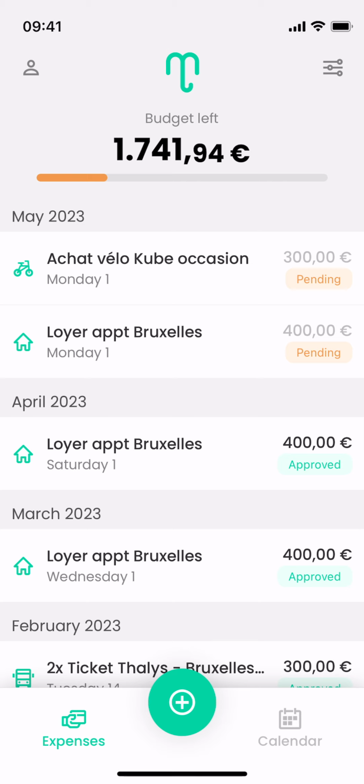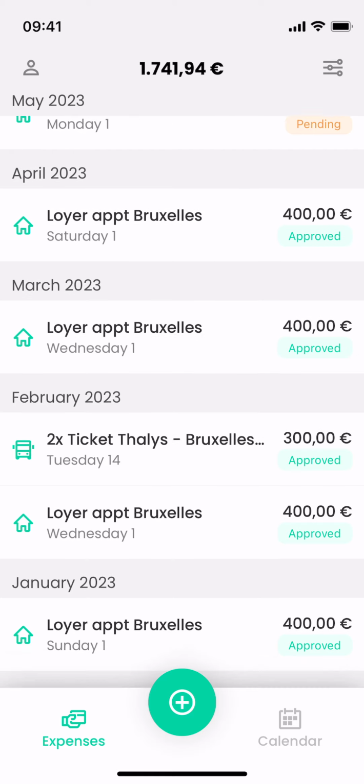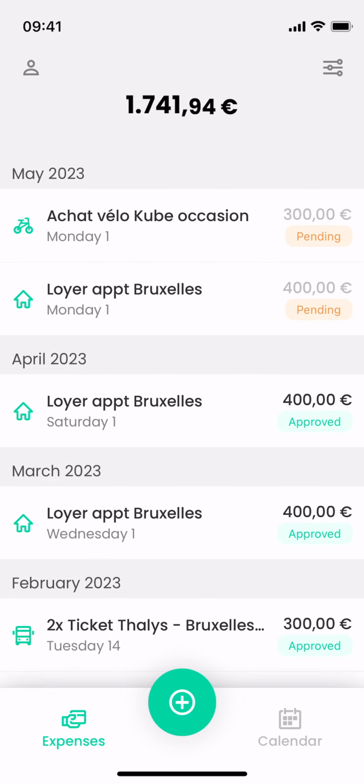Let's start. When you connect, you're going to arrive directly onto this page where you have a view on your expenses and your leftover budget. If you look at the top, you can see that you have a budget. This employee has a budget of 1,700, for example. If I scroll, I can just visit all the expenses I have.